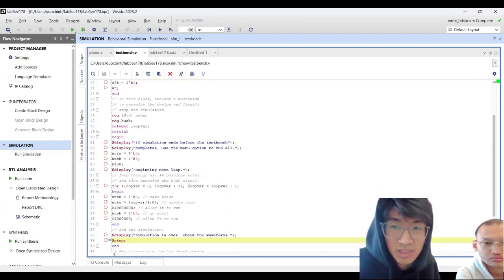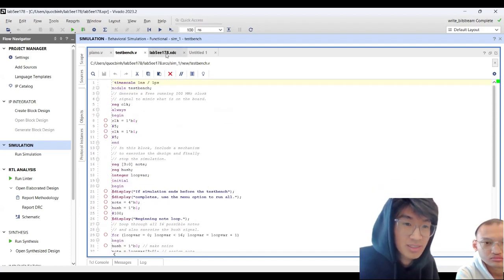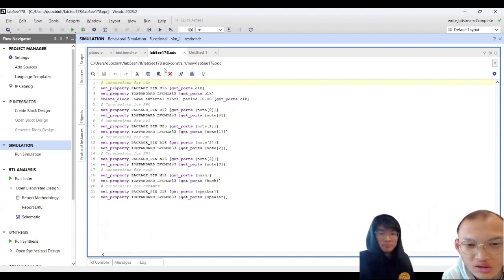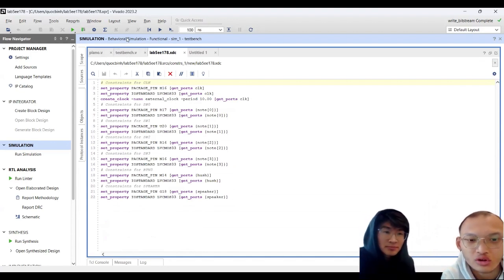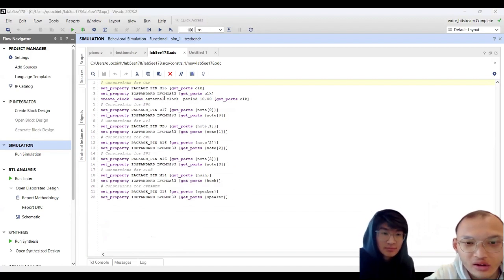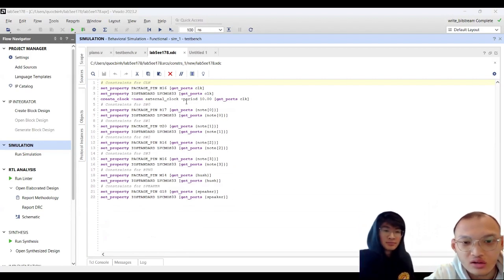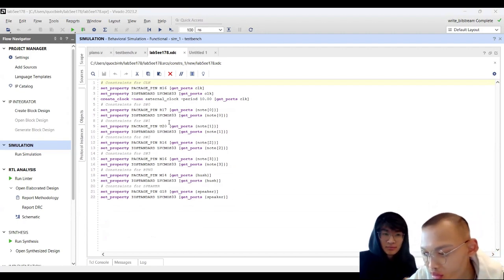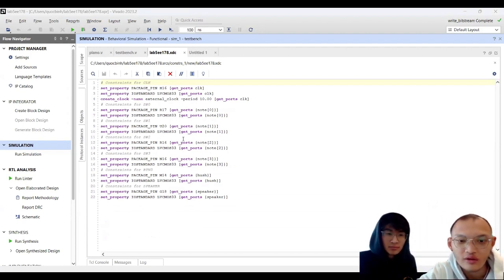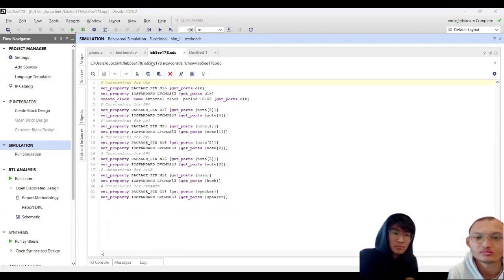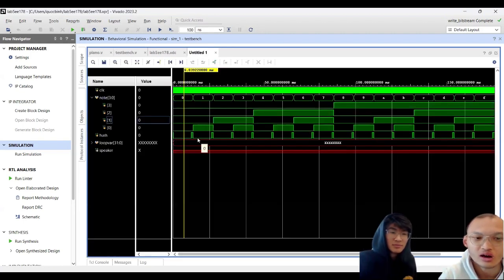Here's a test bench we just copied from the lab manual. This is the constraint we also copied from the manual. So basically we have the external clock period, and we have M14 for the hush, and we have the pin G18 for the speaker.